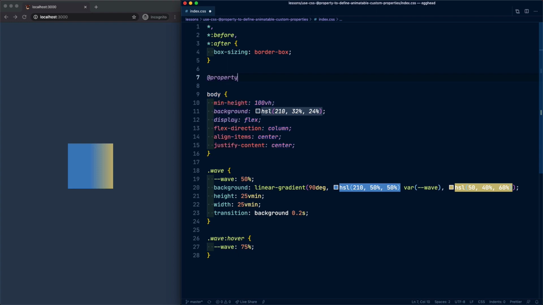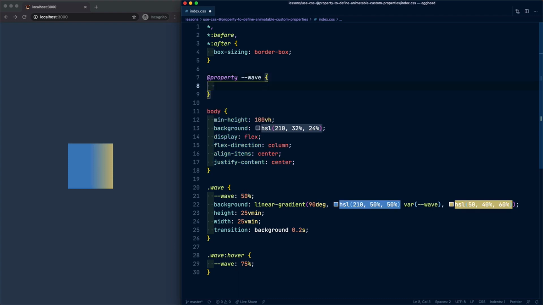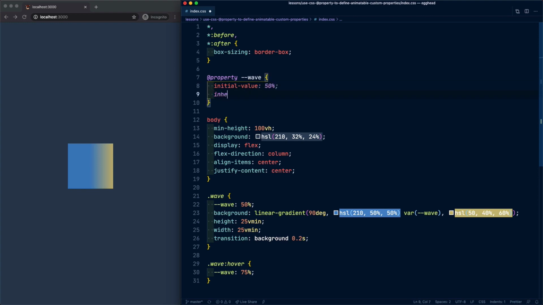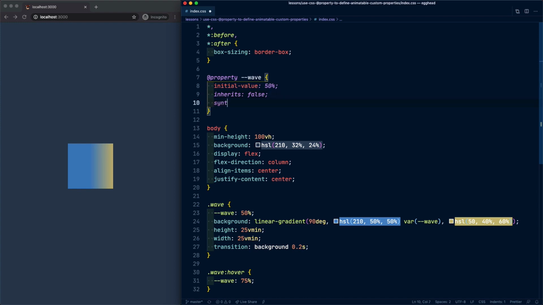Define a property using @property and then a variable name prefixed by two hyphens. Let's give our property an initial value of 50%, and inherits: false, which tells the browser whether this value is inherited from the parent or not. Lastly, we define a syntax, which in this case is going to be percentage. We are using a value of percentage because our custom property wave is a percentage value.